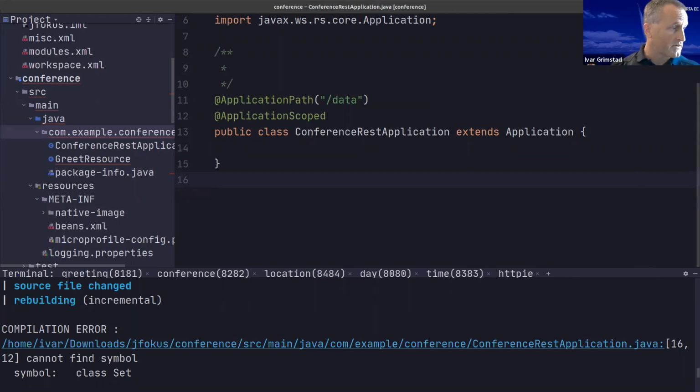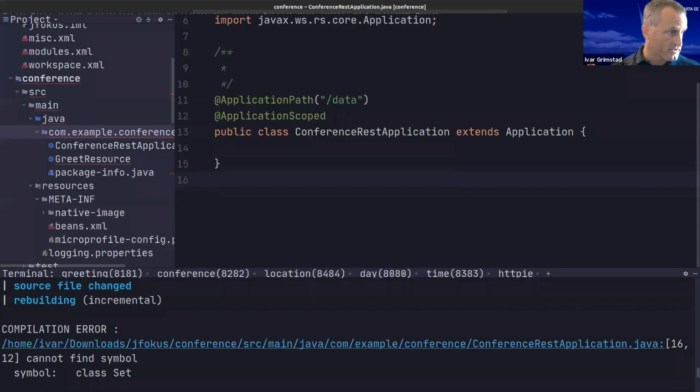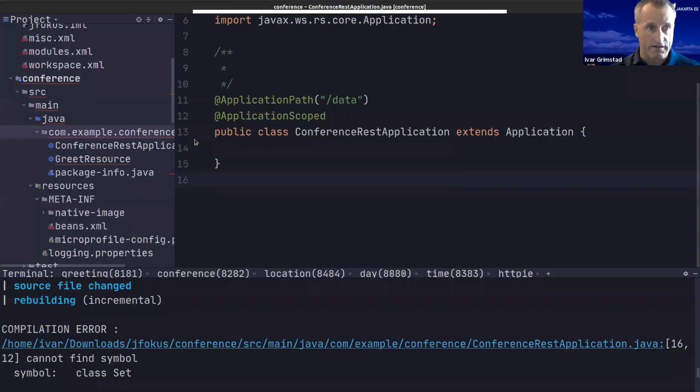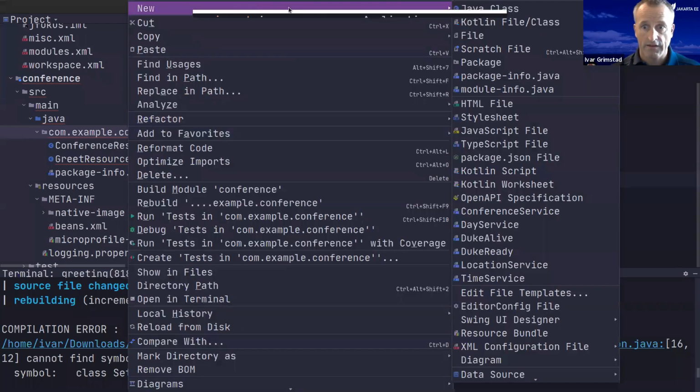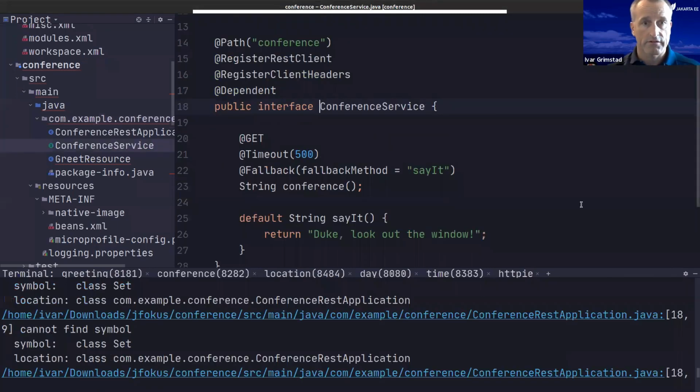So let's go and say that we want to actually call, as you see from the architecture diagram, the location service to get the @Jfokus string there. So let's go and use the MicroProfile REST client, and I think I have a template for it. That's good. Yes, I'm going to call this one.